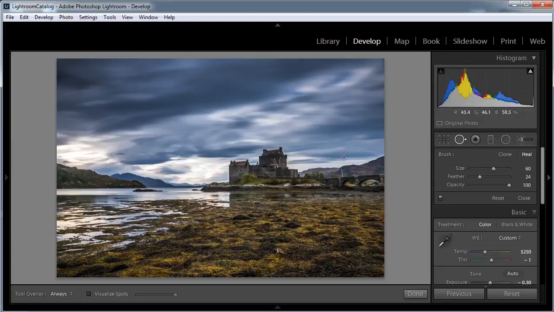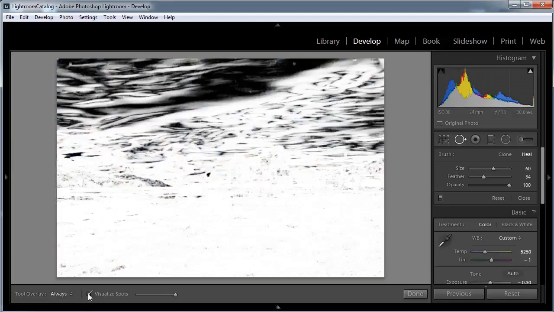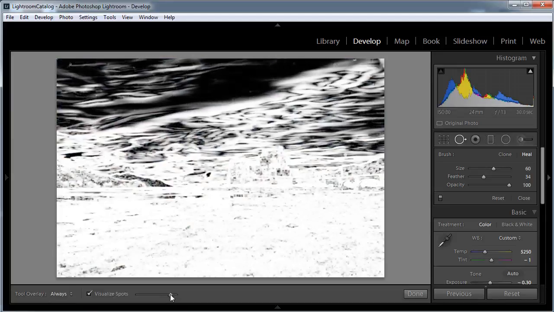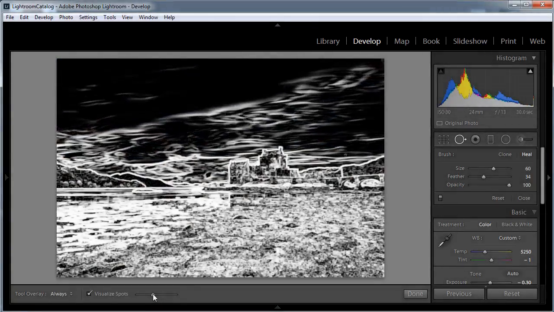I'm going to set feather to 35, just to have a slightly wider soft area on this. I'm going to leave opacity set to 100. The other thing you can do to help you see where these spots are on the image is to tick, at the bottom, visualize spots, and you get this sudden change to the image. You've got a slider here where you can control how strong this effect appears.